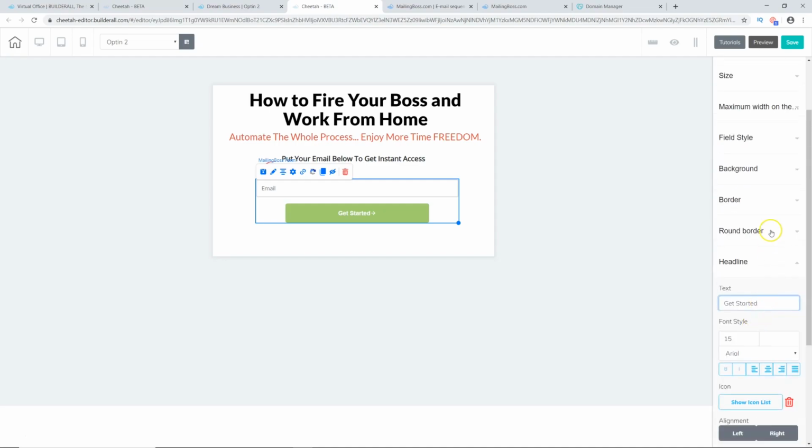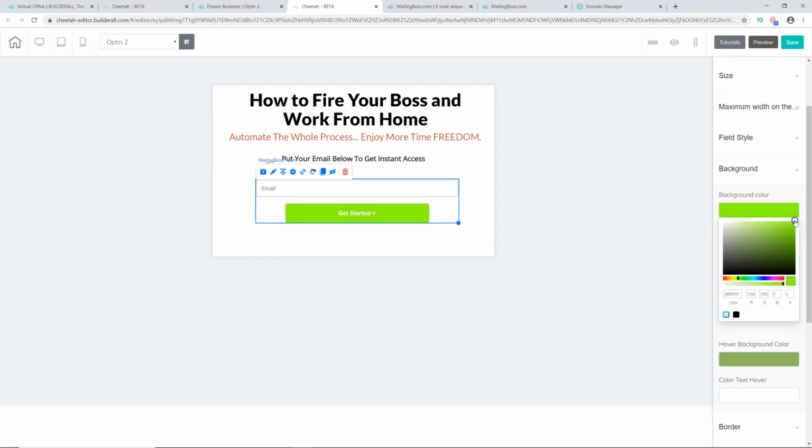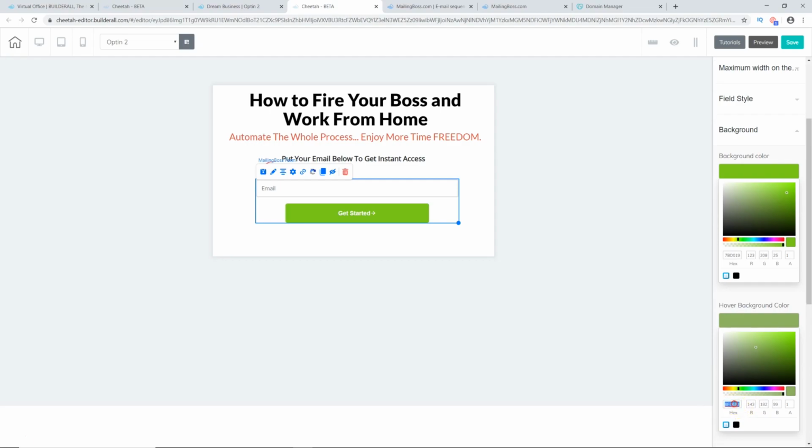And that's it. And then for background color, if you don't like this green, we can make this like a greener, darker. I kind of like that. So then what I'll do is I'll copy this, come down here to hover color, and then you can paste it in. And that way it's the same.